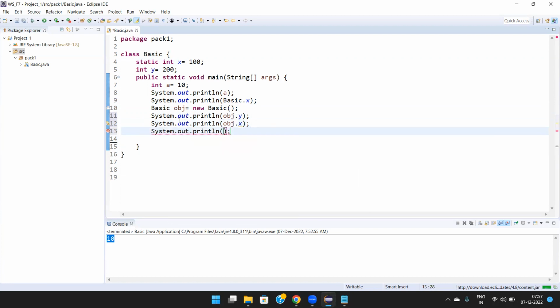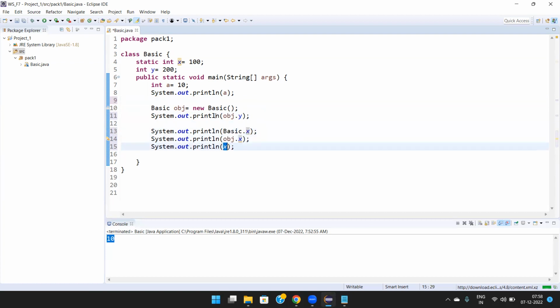Can static members be referred in any other way? Using the class name, as we have done. Any other way? Class name, object name, and then? Directly with the variable name also. So static members alone can be referred in three ways: with the help of the class name, the object name, and then the variable. Non-static members can be referred only via the object. Everyone clear? Yes.